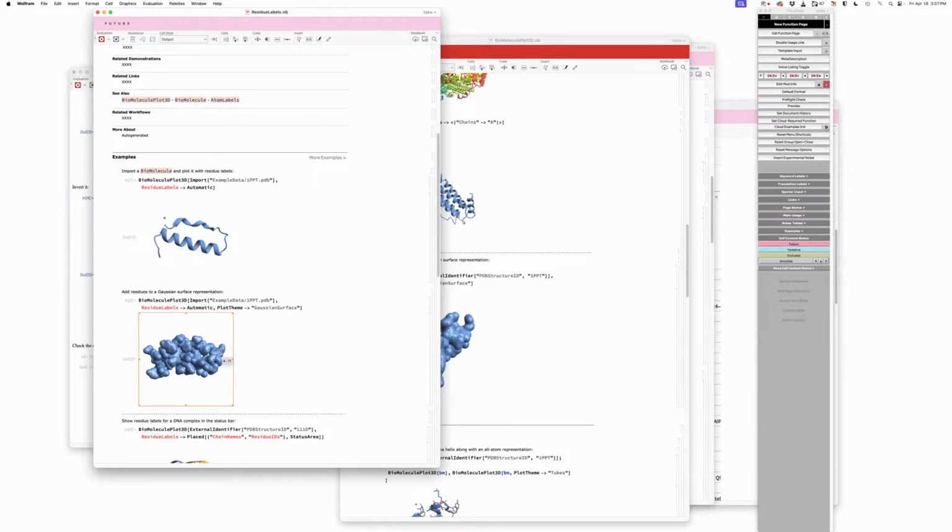Yeah. And they're labeled sequentially, starting from the N terminus of the protein chain to the C terminus. It's standard notation that's been used by protein chemists for decades.